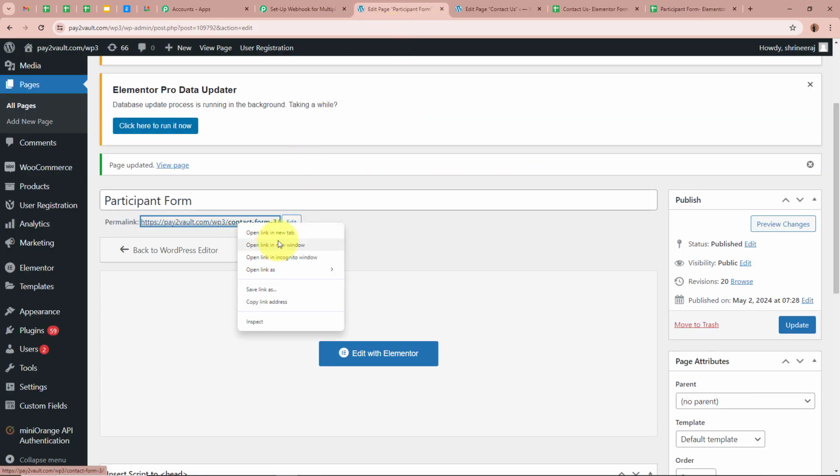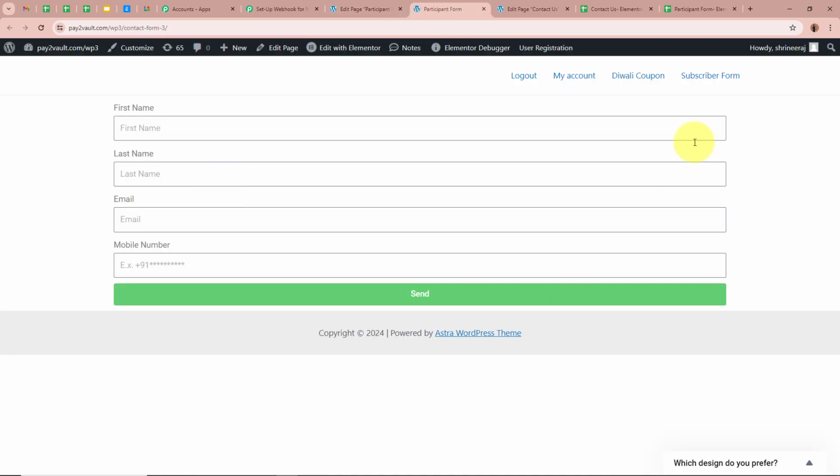I'm going to open this link in a new tab right over here. So this is the form that I've created in the name of participant form. It is asking for the first name, last name, email, and the phone number. So I'm going to fill in all the details. As you can see, I've filled in all the details: first name as dummy, last name as account, email as dummyaccount@pabblytuts.com, and for the phone number, a dummy mobile number.